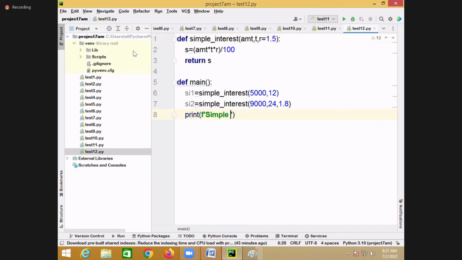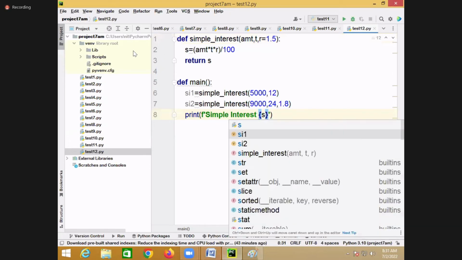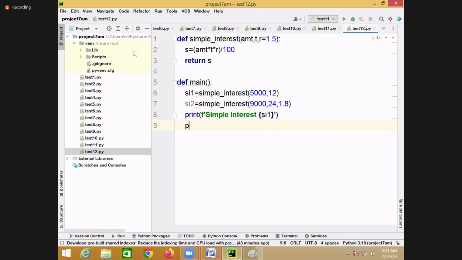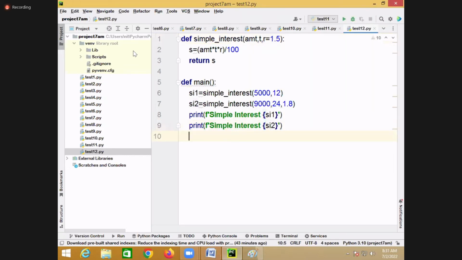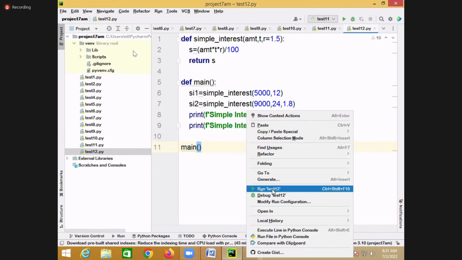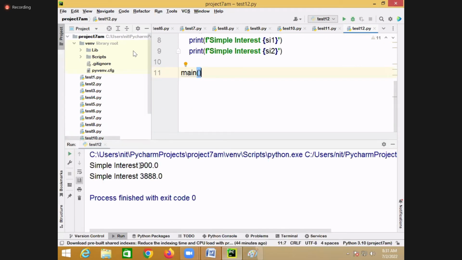Then I'm trying to print with format. What is this here? Simple interest. Okay, I print simple interest 1 with format and say here simple interest, and this is simple interest 2. So how many values do I print here? 2 values. Now this is 900 and this is some other value.